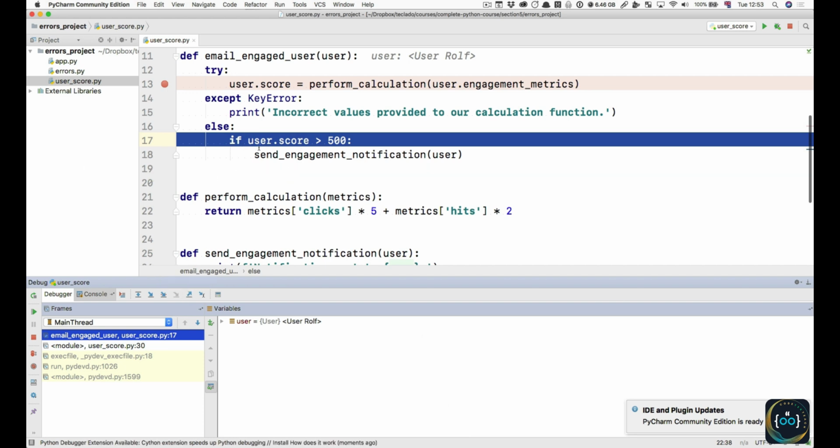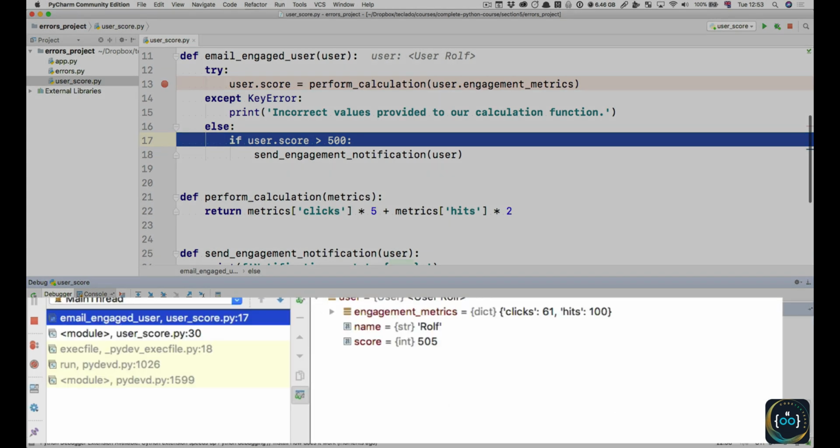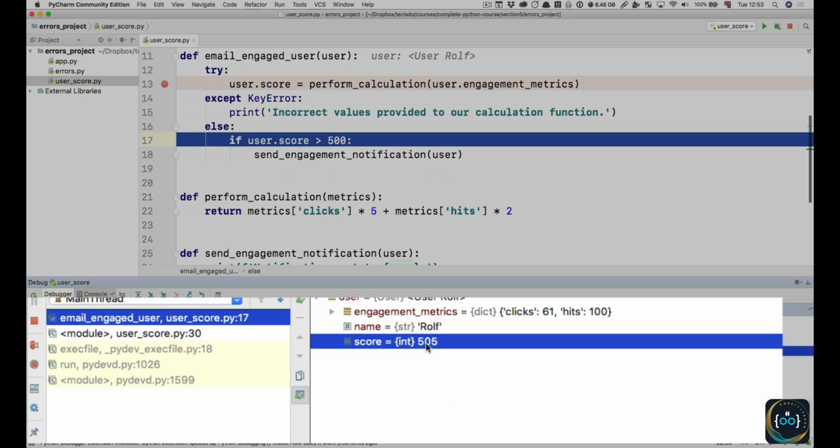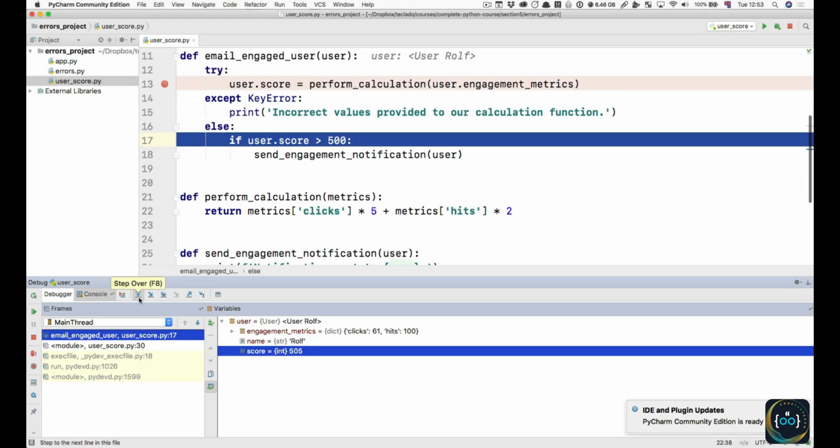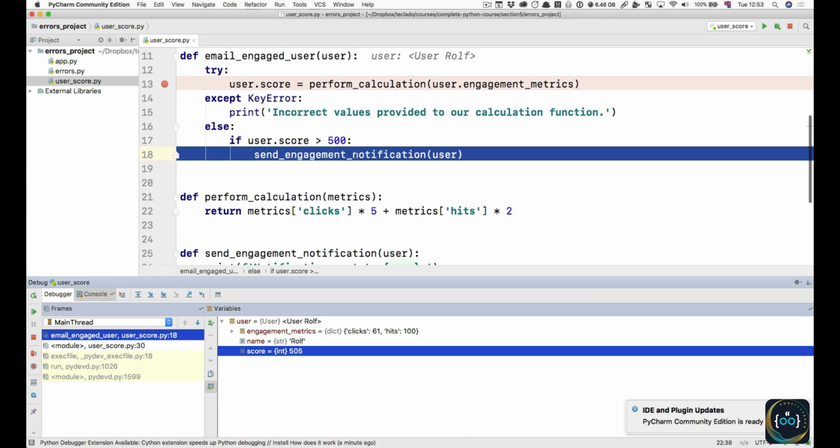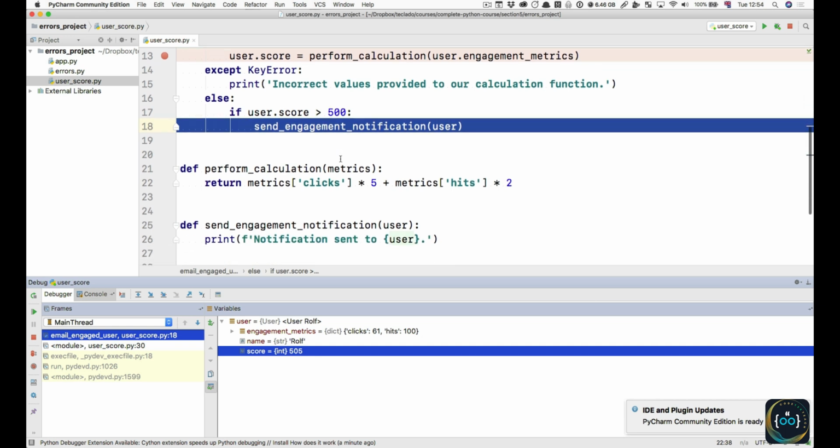Now here we've got the user.score, which was set by this line above. If we open up user, we can see that the score is 505. So my 502 earlier on was completely wrong. It's 505, but it is greater than 500. So once again, we can step over, and that will take us into the next line in this function, which is send engagement notification. Now that we're here, we know that we are going to send the engagement notification, because this is the function that's about to run.